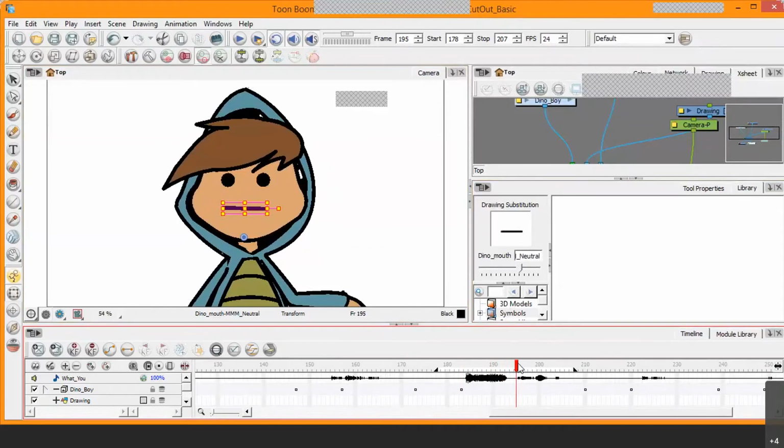Here he's saying 2. So this one is easy. Anytime you hear words like you or 2, you use the oval shape looking one. 2. I'm going to swap it out with the S sounding one.